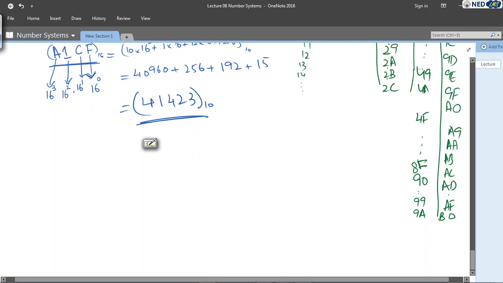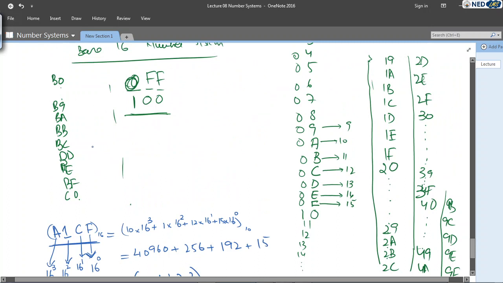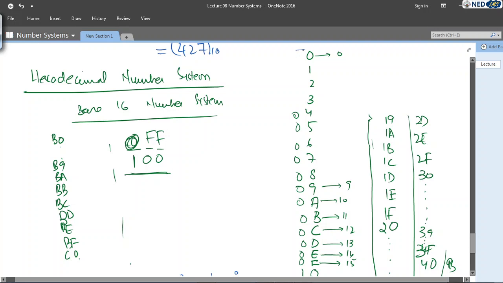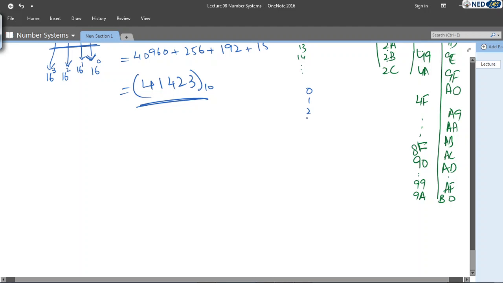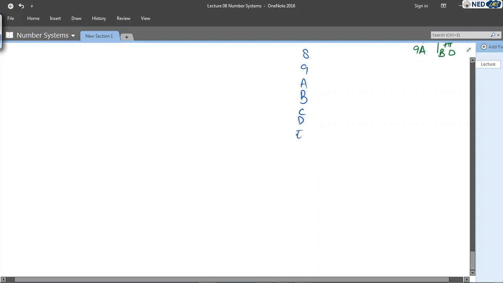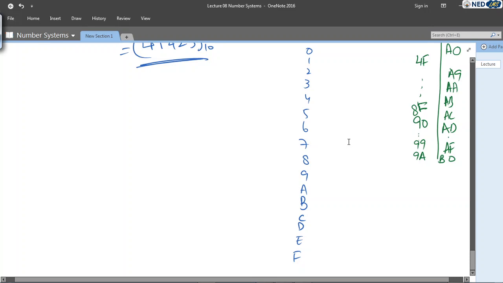So let's say this A1CF. Each of the hexadecimal digits, I'm not including the zero over here, it's understood to be there, each of the hexadecimal digits, 0 1 2 3 4 5 6 7 8 9 A B C D E and F, can be represented by just 4 bits, because this one is equal to 0 and this one is equal to 15.